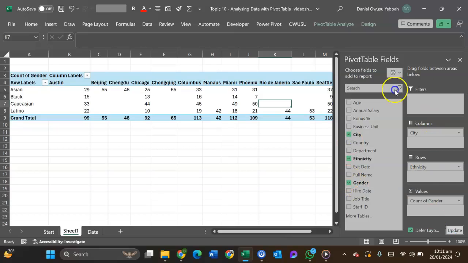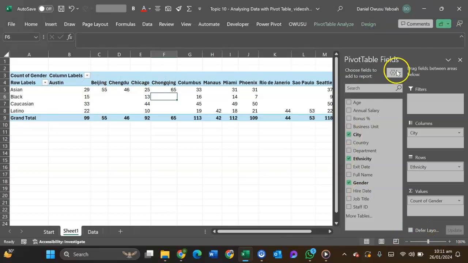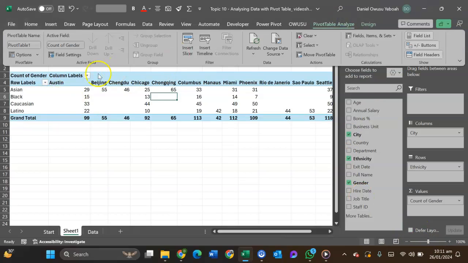All right, so now that we understand everything that is in the field area, we will move on to the two tabs that are available to us from the pivot table. Because we are selecting a pivot table, we have two extra tabs: PivotTable Analyze and Design. So PivotTable Analyze, let me uncheck this and come here to PivotTable Analyze. Okay, good. So we have the pivot table name.